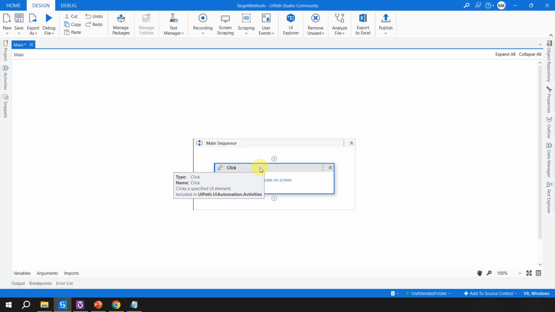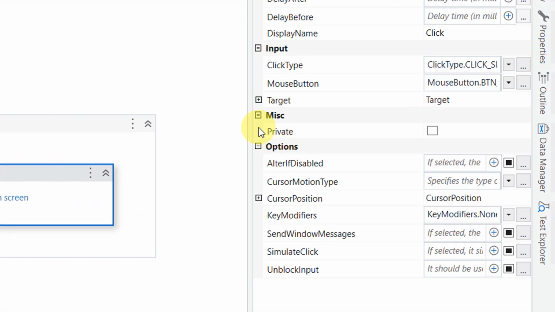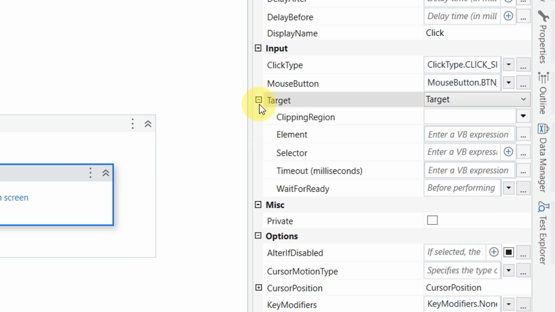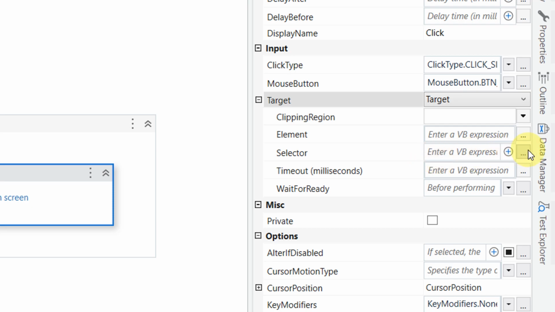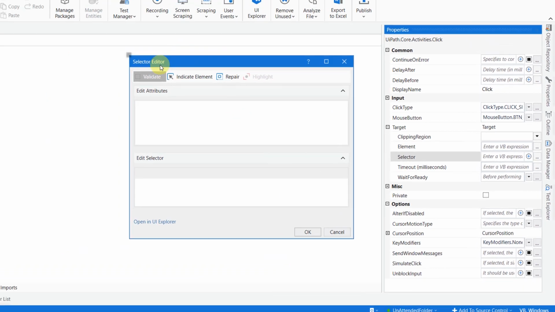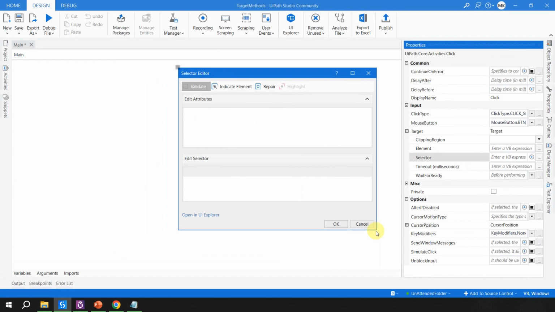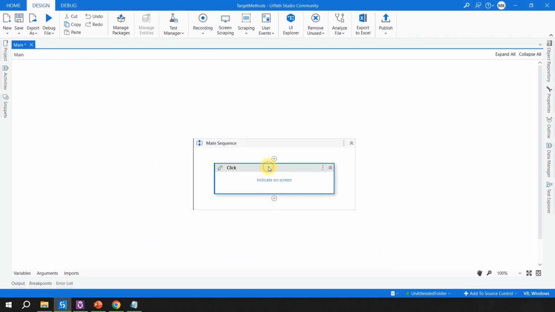Now this click activity as of now does not know where to click, which simply means that this activity does not have the selector. Where can I find this? If I click on this and go to the properties, you would notice that inside the target we have a section called selector. If I open the selector, it is blank. Which means that this click activity does not know where to click, which interface to click. Should I click on this PowerPoint, on this Chrome, on this notepad, or on this file icon?